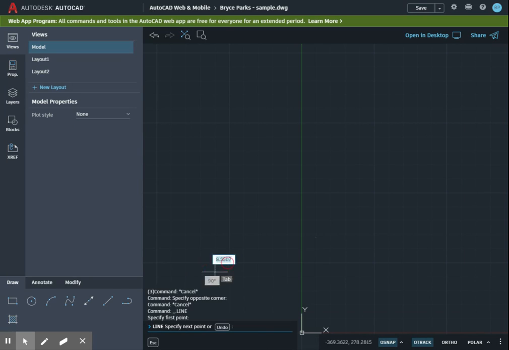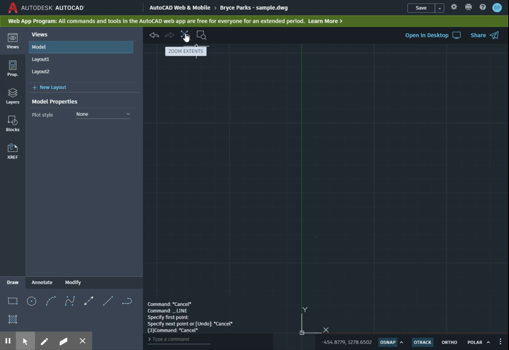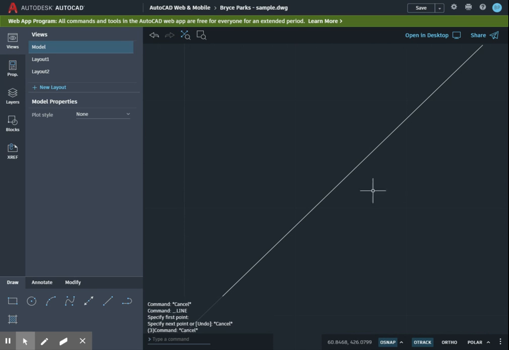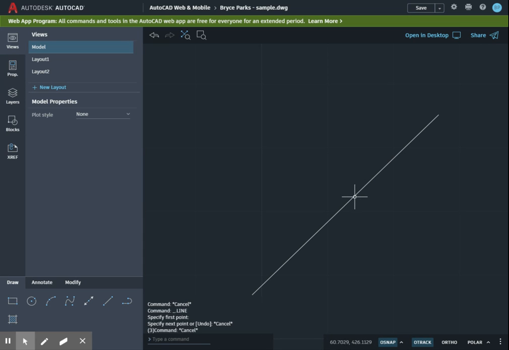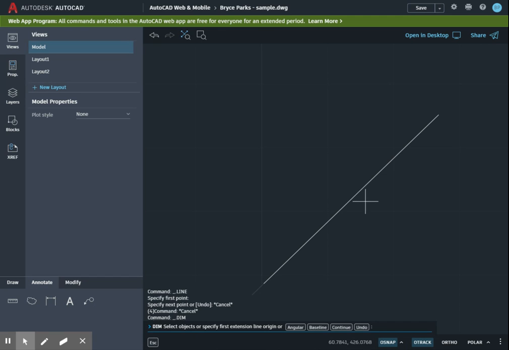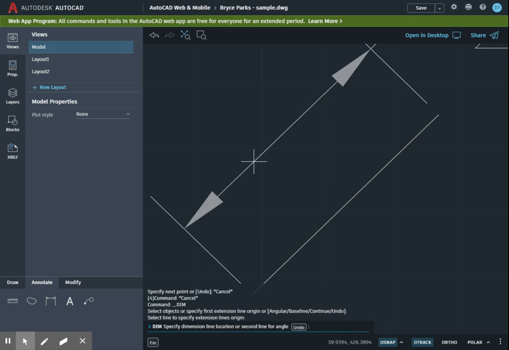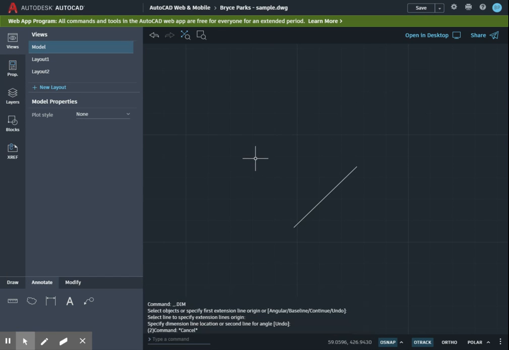If I were to draw a regular line across my screen, notice the number on the screen. It's over 1,000 inches long. And so what that tells you is that you're zoomed way out. So you need to zoom up. So once again, I'm going to go up here to zoom extents, and I'm going to click that button, and it zooms me up on that exact line. And that line right there is exactly 2 inches long at 45 degrees. And if I come over here and I annotate that, you can see there's my 2 inch line right there.